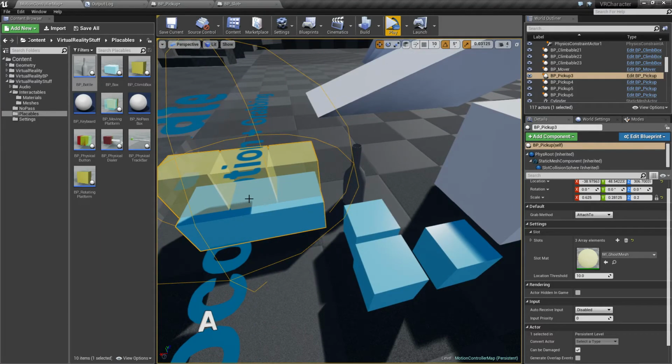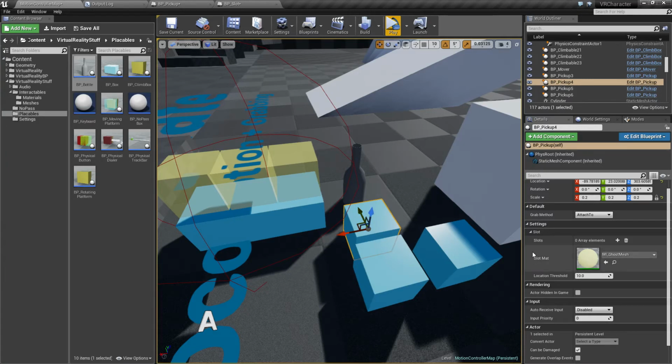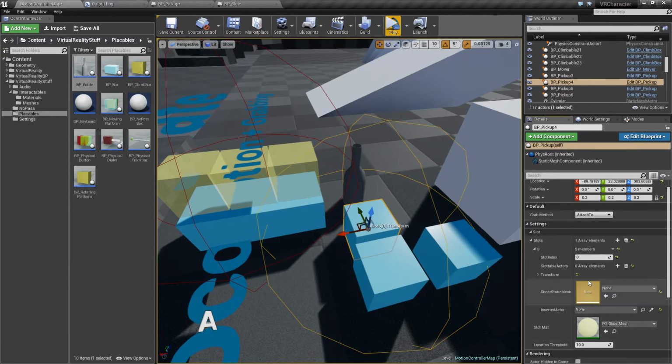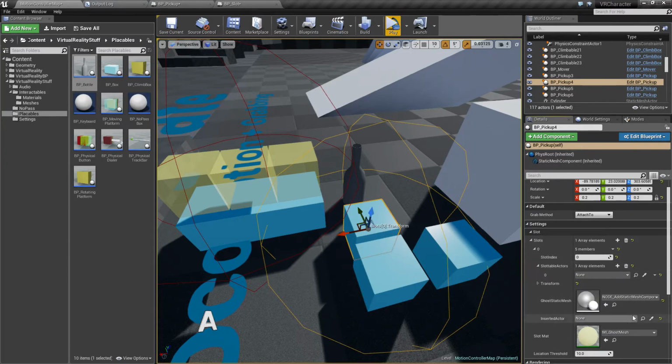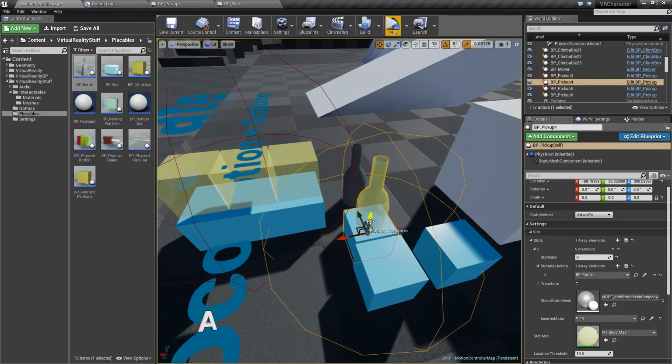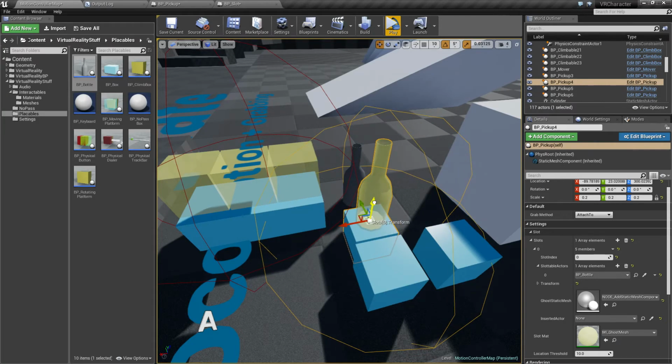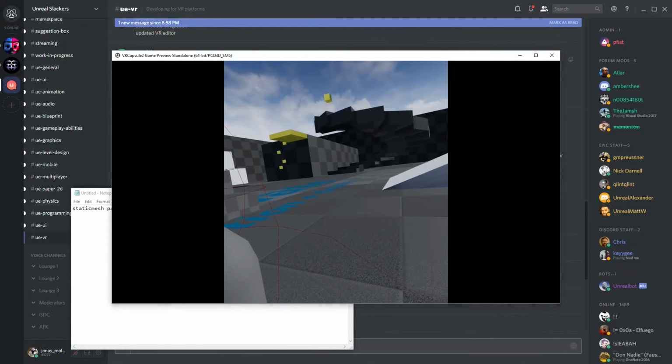This, by the way, also works if I wanted to say this one should also have a slot. So I could say this one does also accept, for example, this bottle. So I can say this bottle here should also fit on top of this one. It doesn't really make sense in this scenario, but it can totally be done.